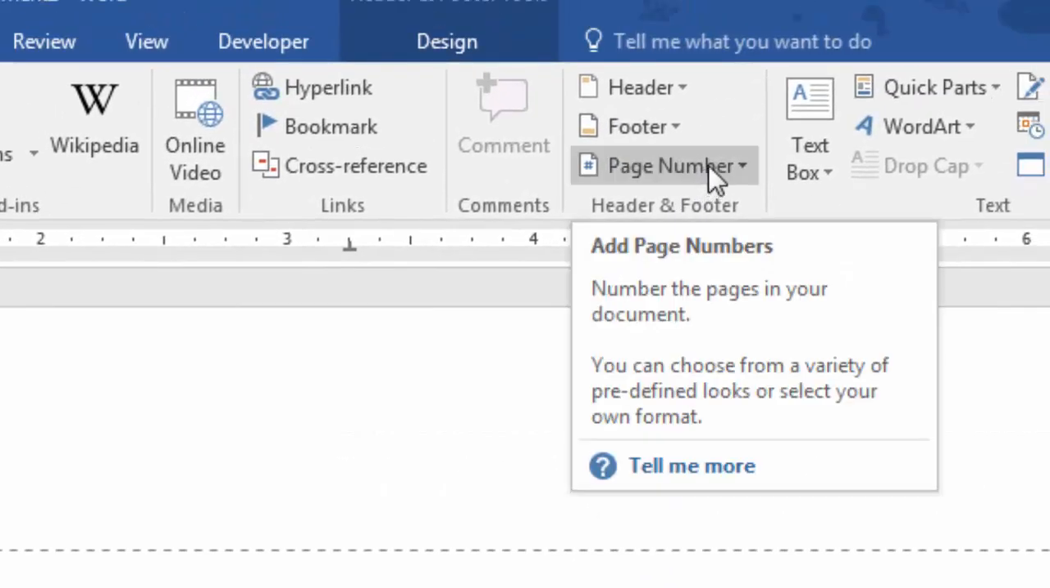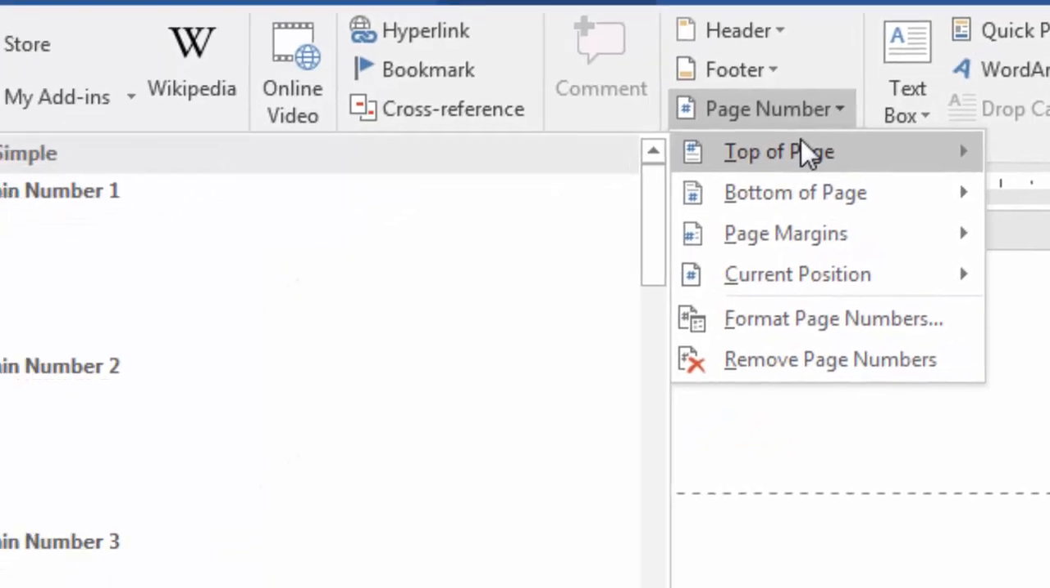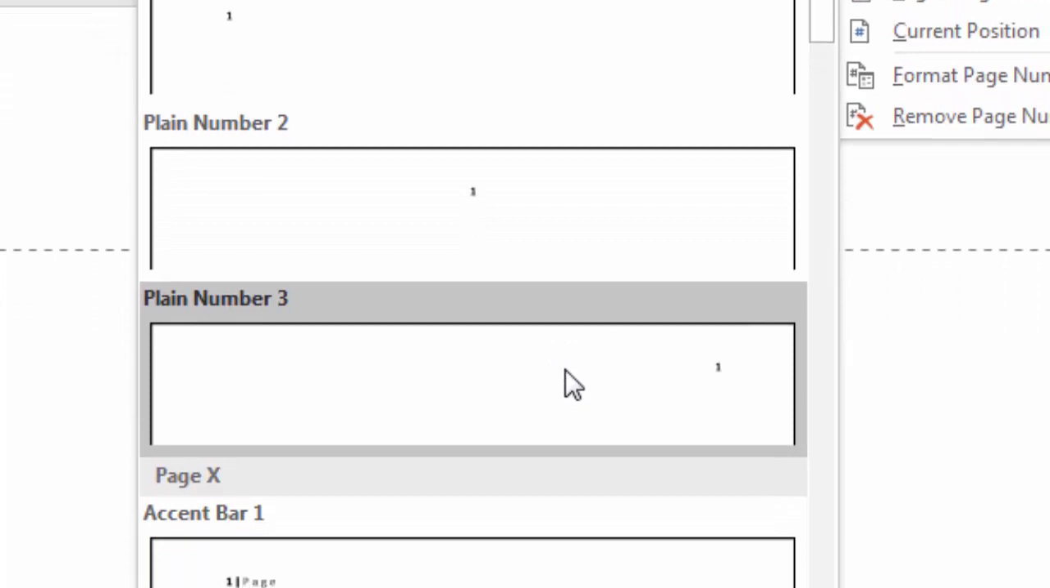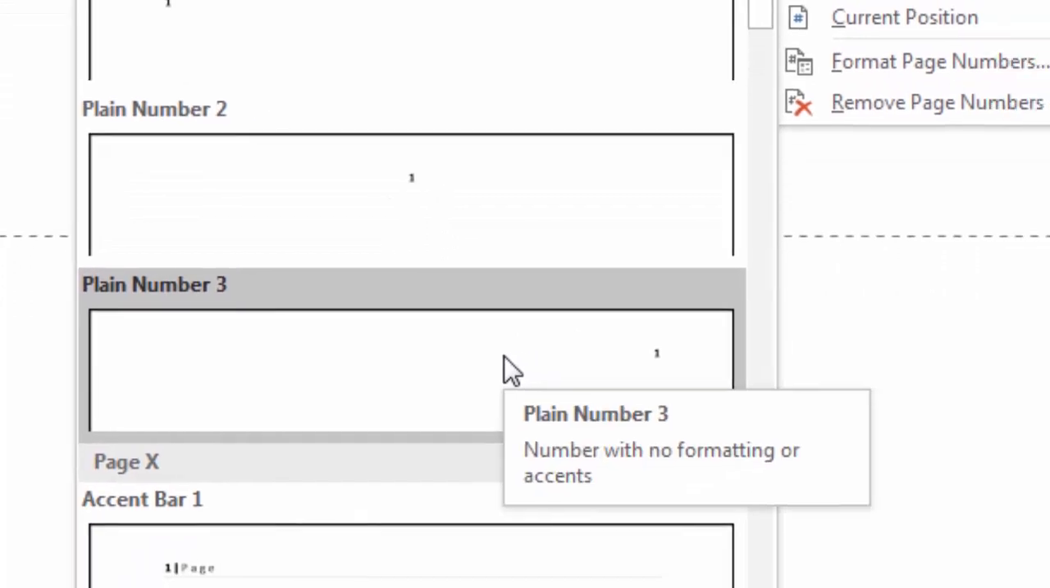And so that we formatted the number. But let's go back to the page number icon. Click top of page. Move over here. Let's come down to plain number 3 and click on it. And so now notice we have a number in the upper right hand corner. Remember, we're on page 2. It's in the upper right hand corner of page 2. If you scroll all the way up, no numbers will appear here on the first page.